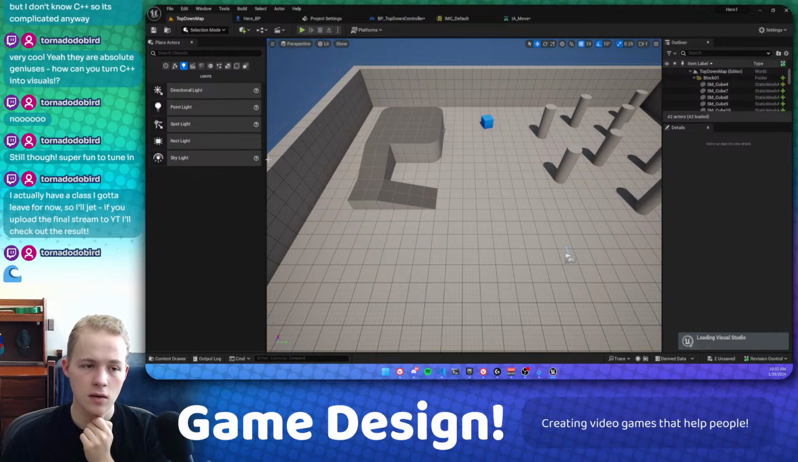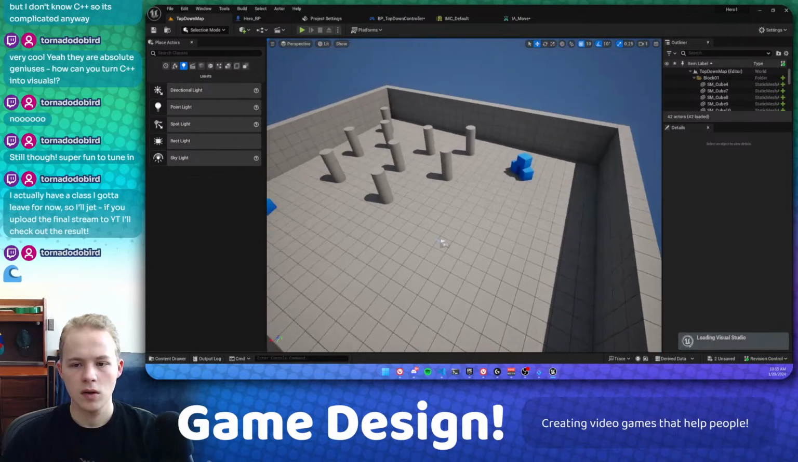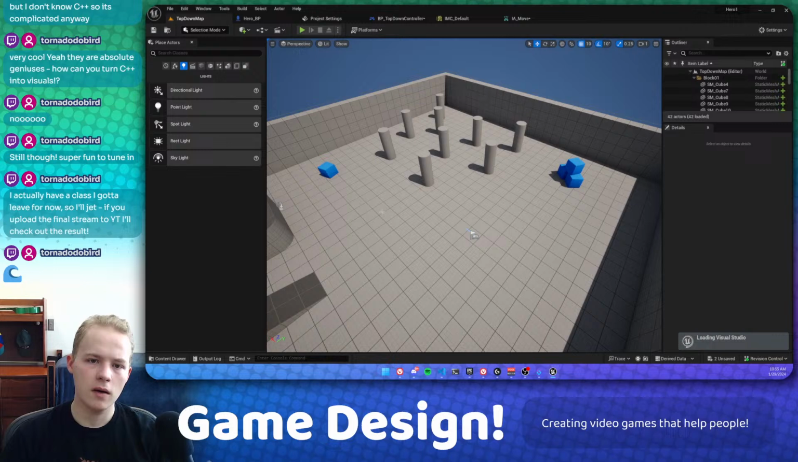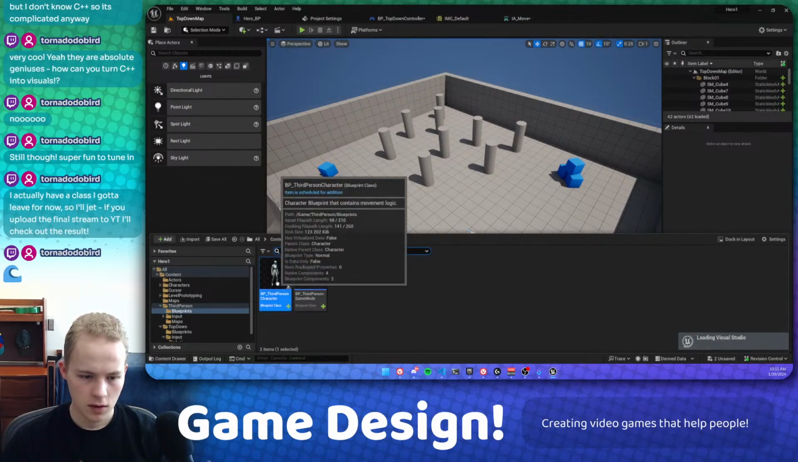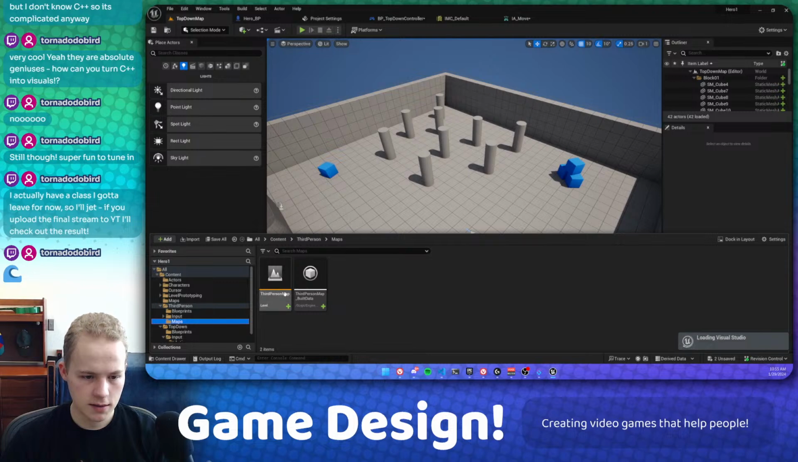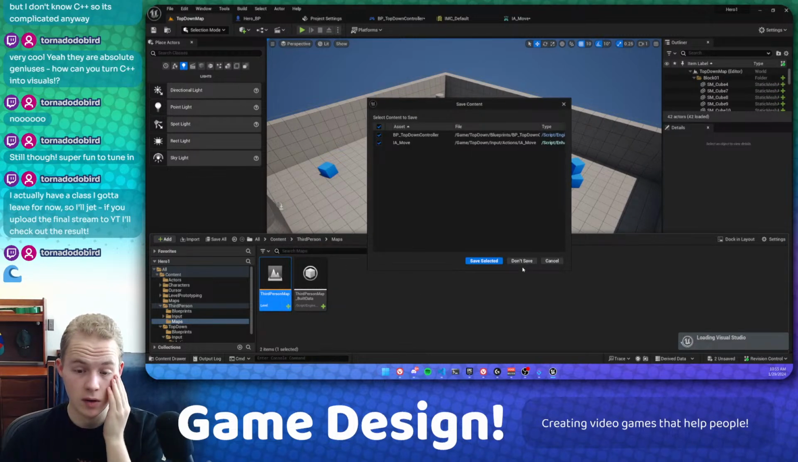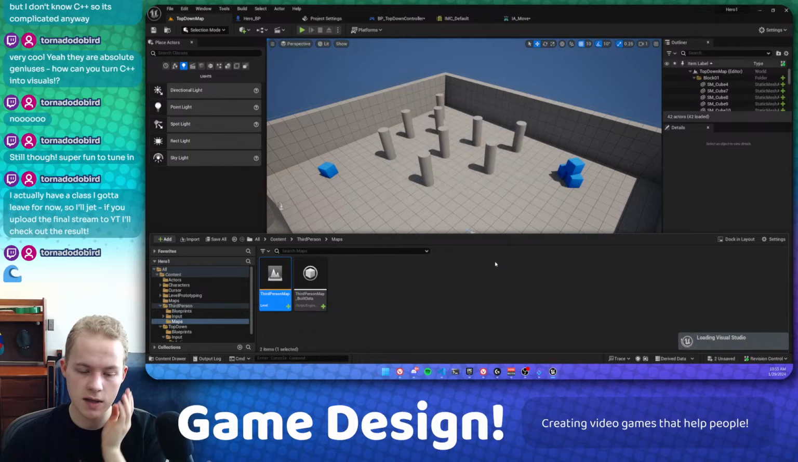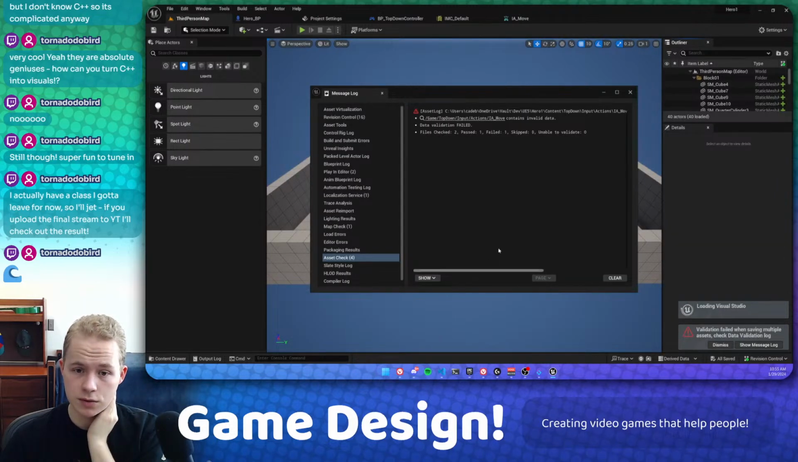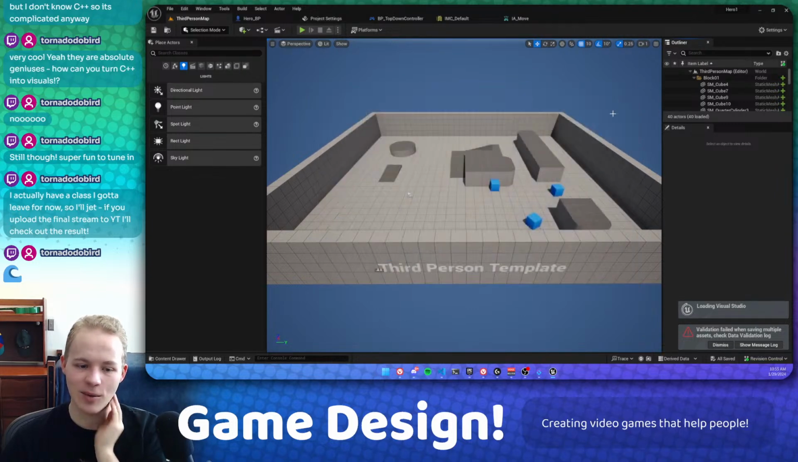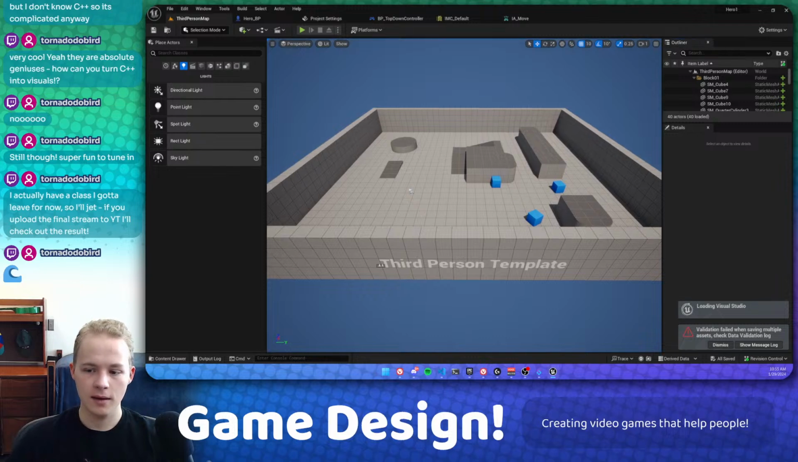Okay. Well, now I should have a third person character. It has its own maps, third person map. Let's save those and then move here. Errors. Contains invalid. Okay. I did it wrong, I guess.